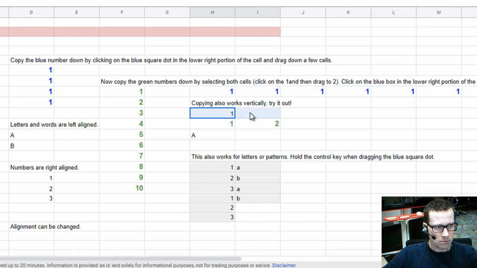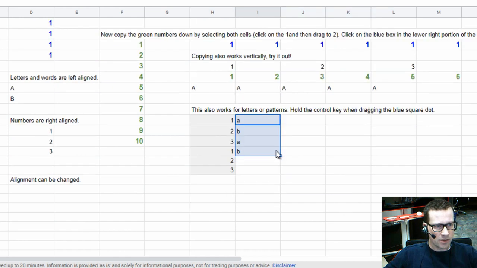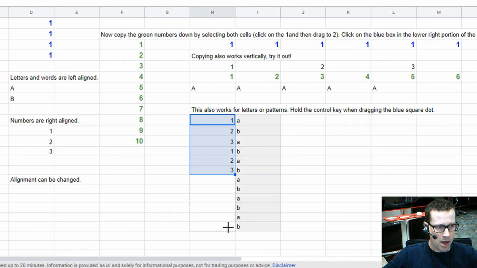So 1, 2, 3, 4, 5, 6. With that said, it also works for letters. This also works on different patterns. So if I have A, B, it continues that pattern. 1, 2, 3, 1, 2, 3. It also recognizes that pattern.